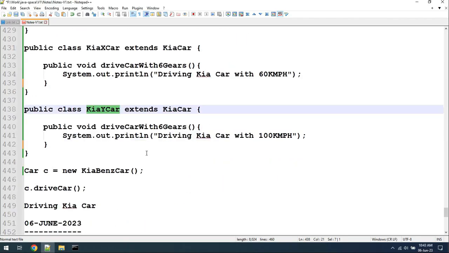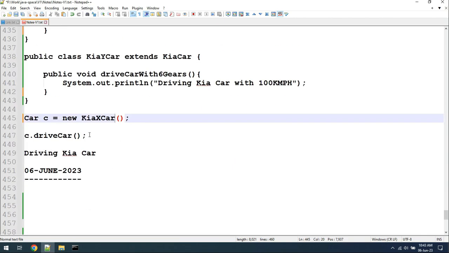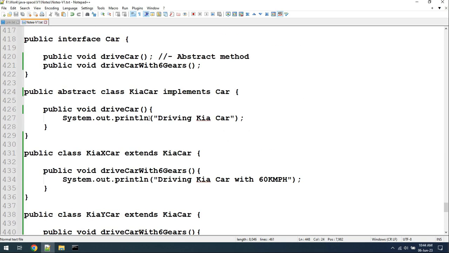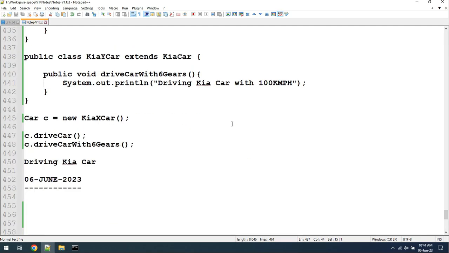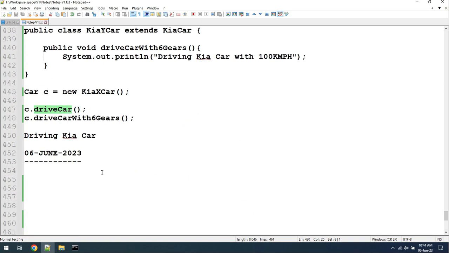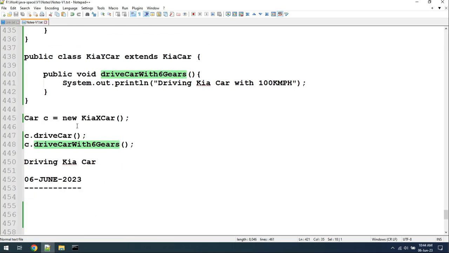Now, if I want to use the car, I can create the X car object. In that case, I can call c dot drive car and c dot the other method. So what is the output here? You will get drive Kia car, because at compilation time it will check whether this drive car method is there or not. It is there. At runtime, it will allocate the memory to Kia X car and place the reference variable.